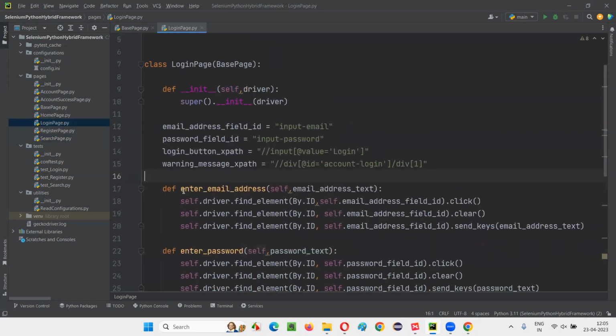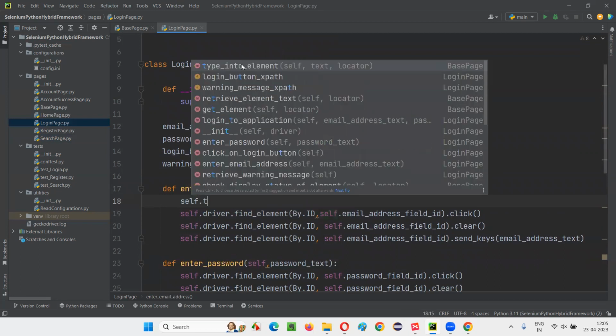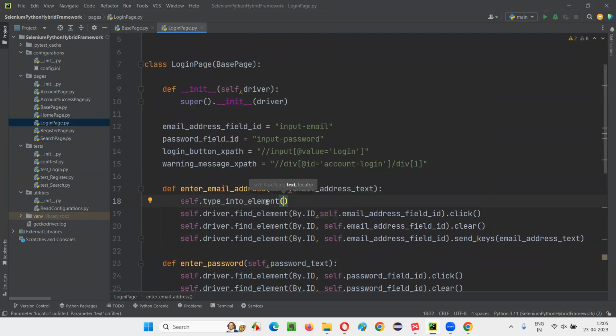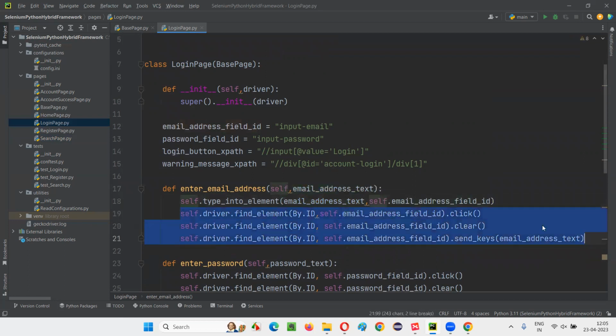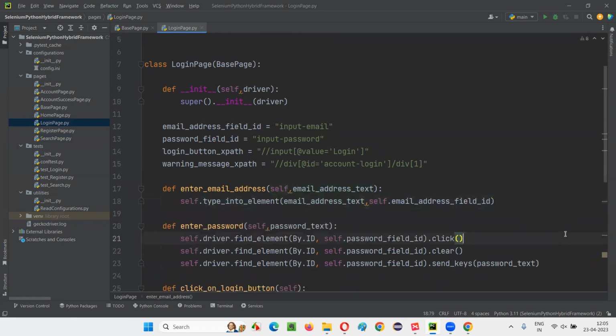Now anyhow, enter email address is there. Instead of entering the email address the old way, we have already created a method, right? Simply write self.type into element, and to this we have to pass the text that we need to type, that is the email address text, comma, and the locator. That locator is nothing but this ID locator, and all the 3 steps I am replacing with a single step. You see, this is how we are reducing the number of lines of code. These 3 lines are getting reduced to a single line. The task will be done. This is the power of reusability.